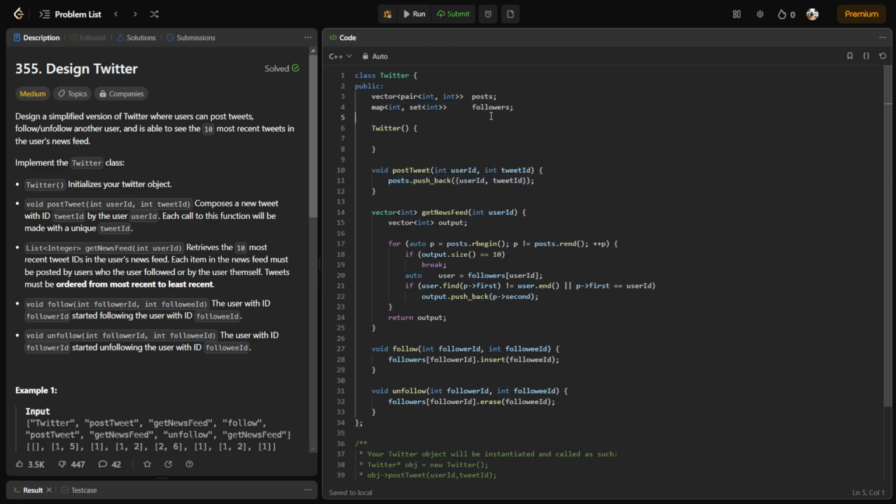For the followers, I call it followers, but it was more used for users. I'm using a map to store the users. This integer will be used for the user ID basically. And then I have a set here. This will contain all of the users this user has followed. It will be a set. Okay, so constructor, I didn't really use it.